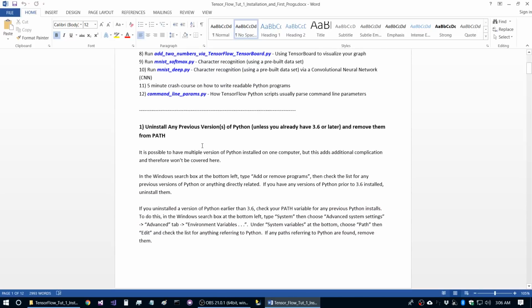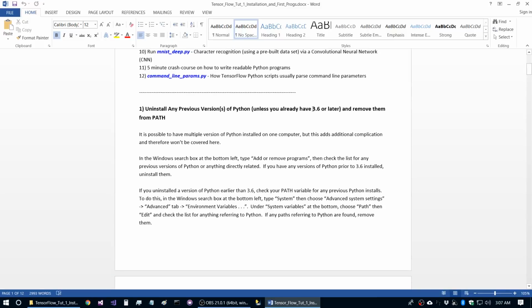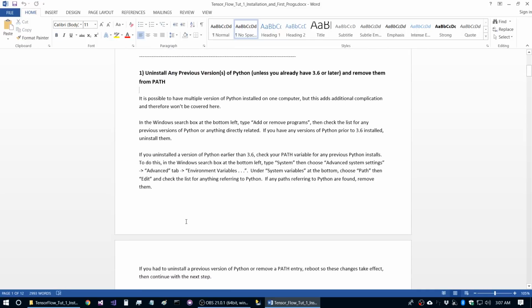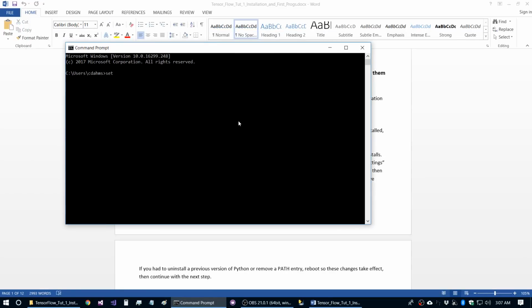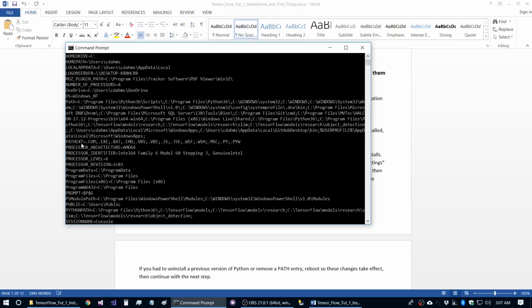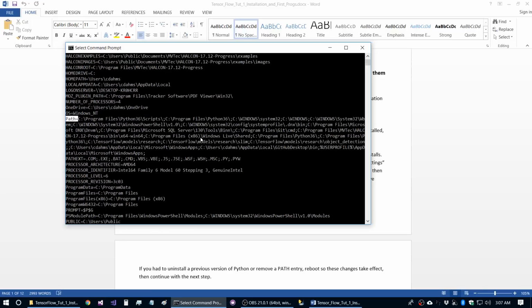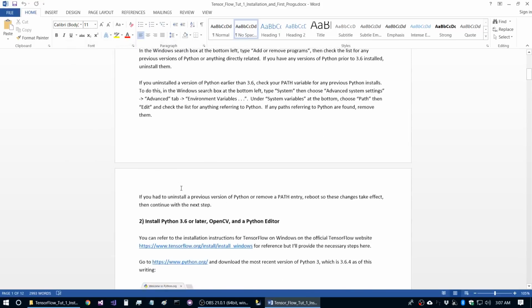It is possible to install multiple versions of Python in Windows, but that adds some complications. For somebody who's a Python expert and would like to go that direction, feel free, but since that adds more steps to this tutorial, I'm not going to cover it. The first step I'm going to suggest is that if you have any versions of Python prior to 3.6, go ahead and uninstall them now, then check your path variable for any references to those and remove them. To check your path, you can simply bring up a command prompt and type set, then check your path for any references to Python versions previous to 3.6, remove those, and then reboot.